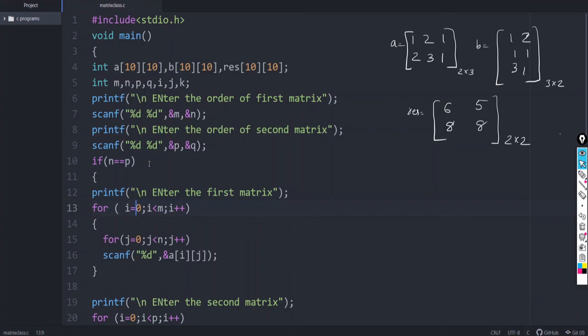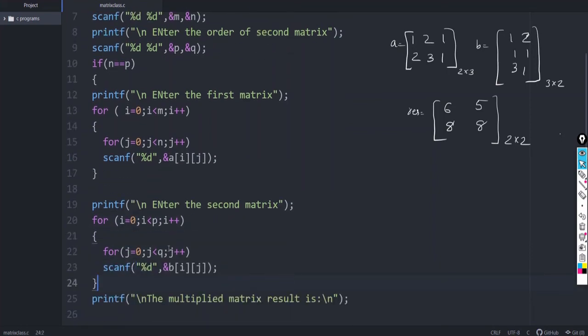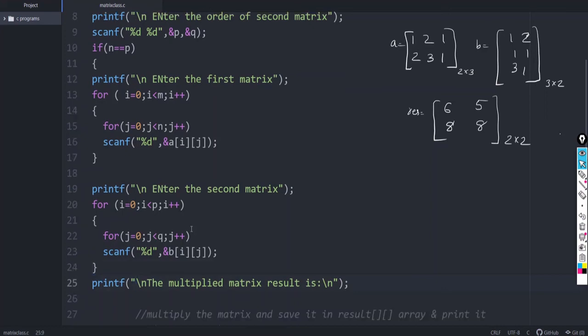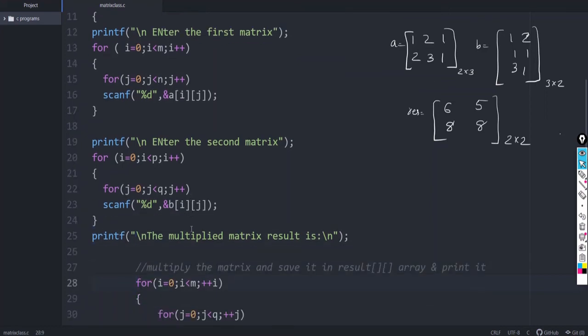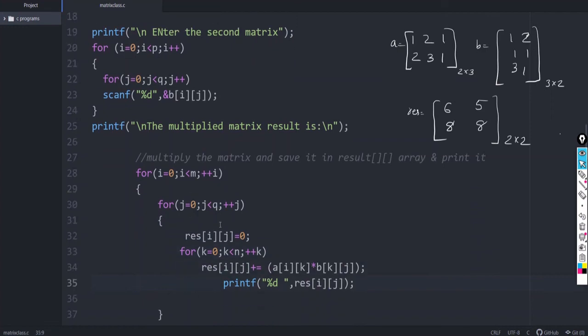So we are asking the user for the first matrix. All these I have already discussed in detail in the last program. So the two matrices are entered, first the first matrix, then the second matrix, and for each of these you need two loops. The outer loop is for the row and the inner loop is for the column. So now you have the A and B values. Then we proceed with the multiplied matrix. This thing I also already explained earlier.